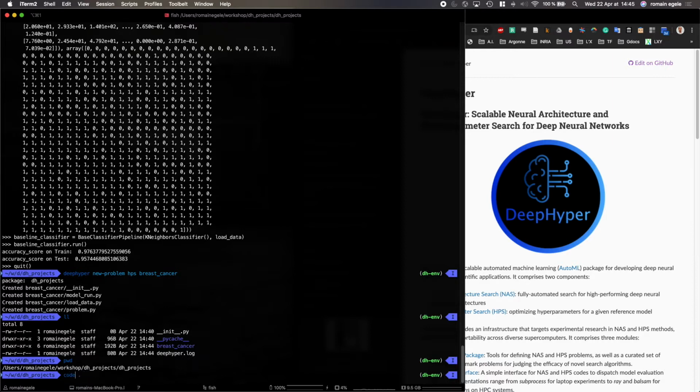Let's open all of this into Visual Studio Code. Of course, you can choose whatever editor you'd like.